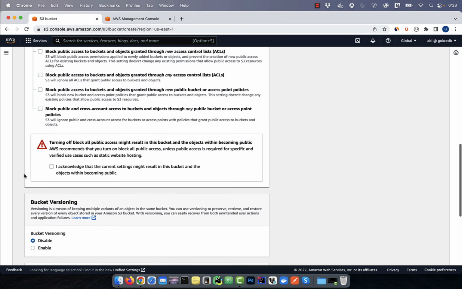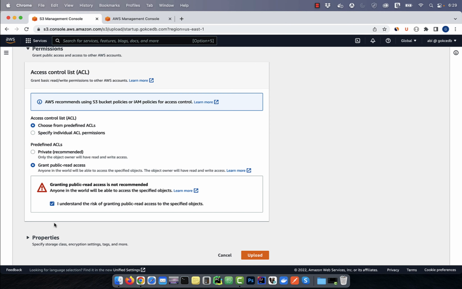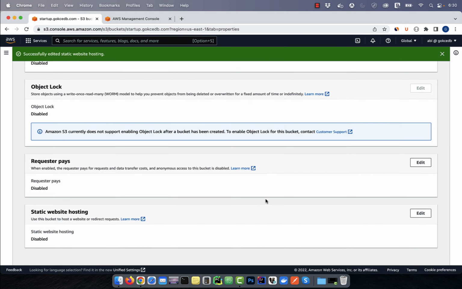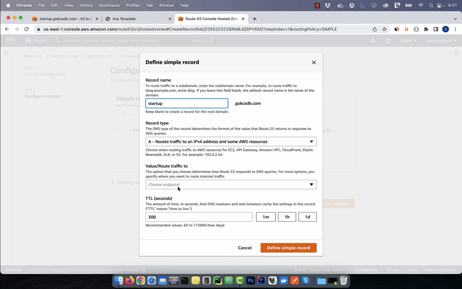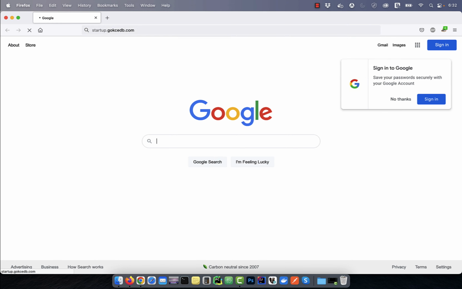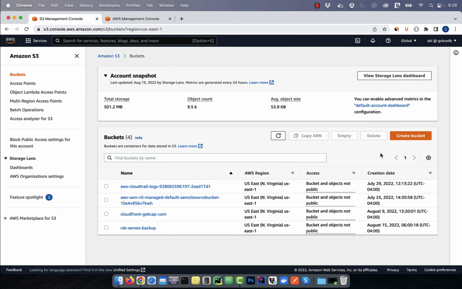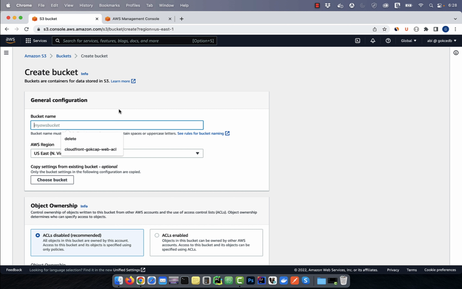In this video, you're going to learn how to host a static website using S3 and Route 53 in AWS. Let's start by navigating to the S3 service, then click on Create Bucket and give your bucket a name. Make sure the name of the bucket matches the URL of your website.